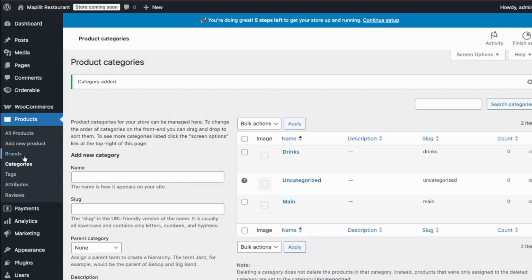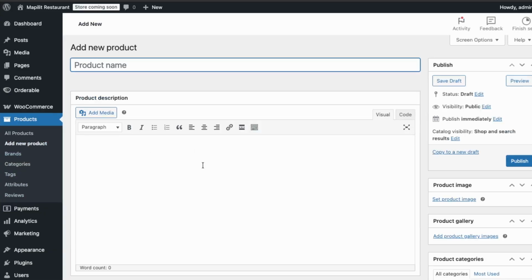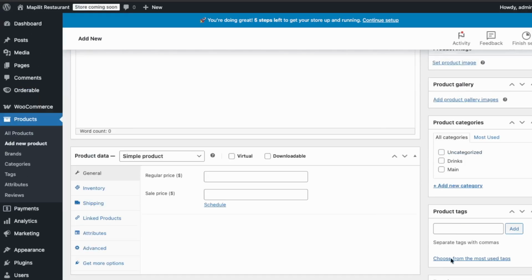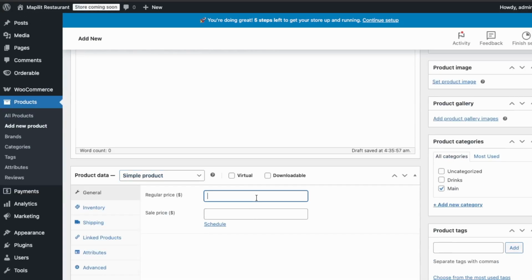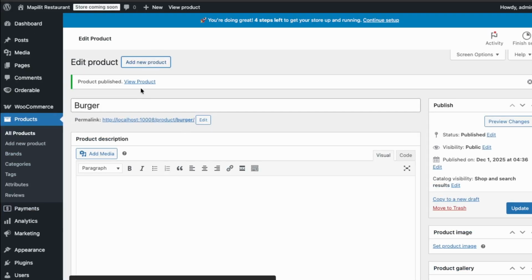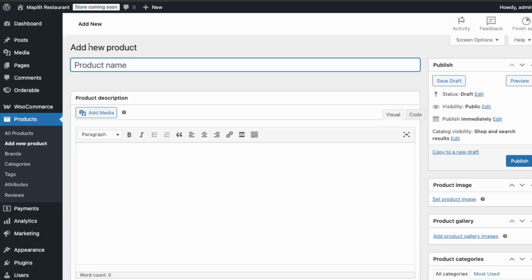And then after we can go here into add new product. And then we can do, say, burger. And then this will be a main. Okay, so let's say $20 and then just save that. Okay, and then I'll just add another product. So I'll just say hot dog.